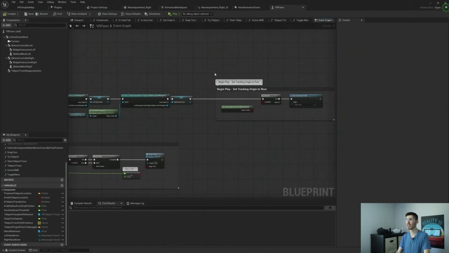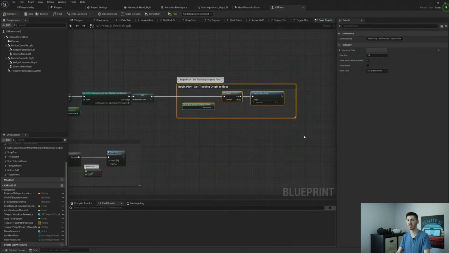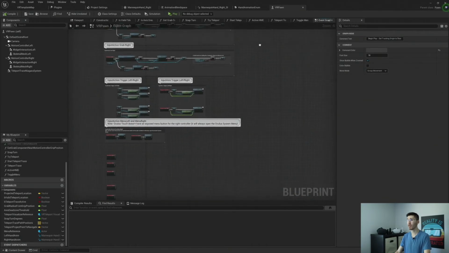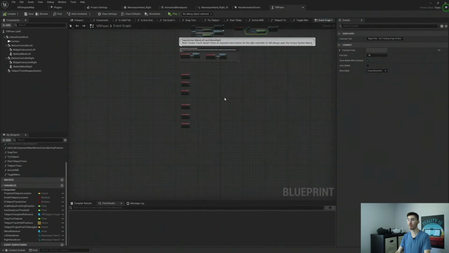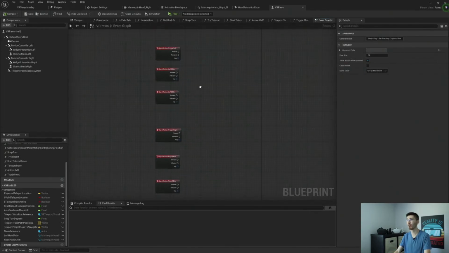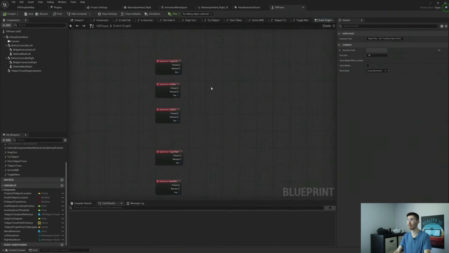I think there's actually two things that go on here. I think it's set the tracking origin, and then I think if I recall, it's also setting the left hand motion controller component because that's actually a separate pawn, or I can't remember if it's a pawn or an actor. I'm pretty sure it's just a standard pawn, but I can't remember.